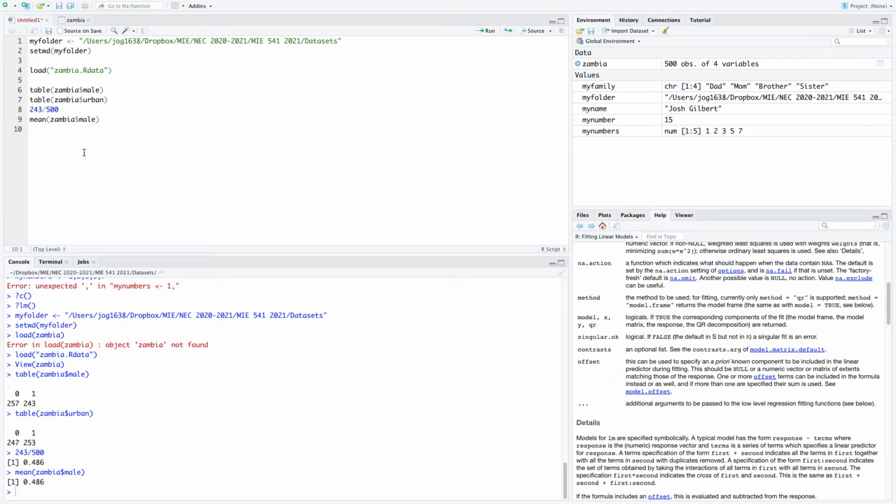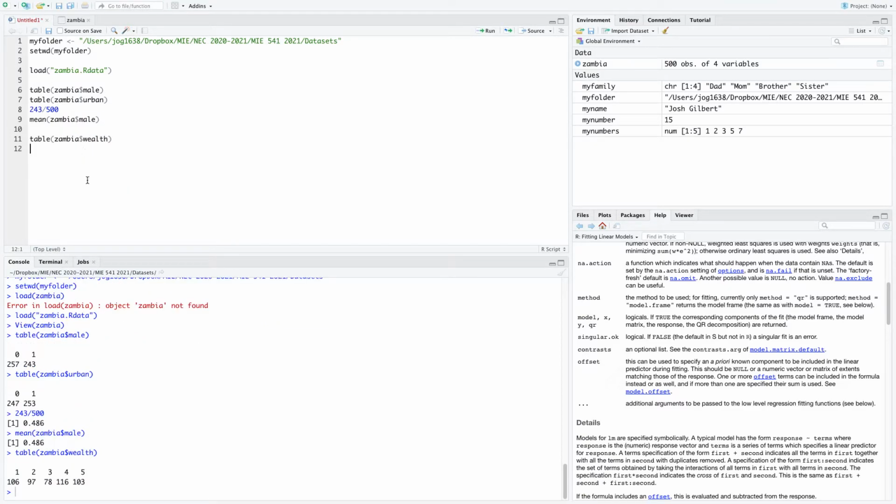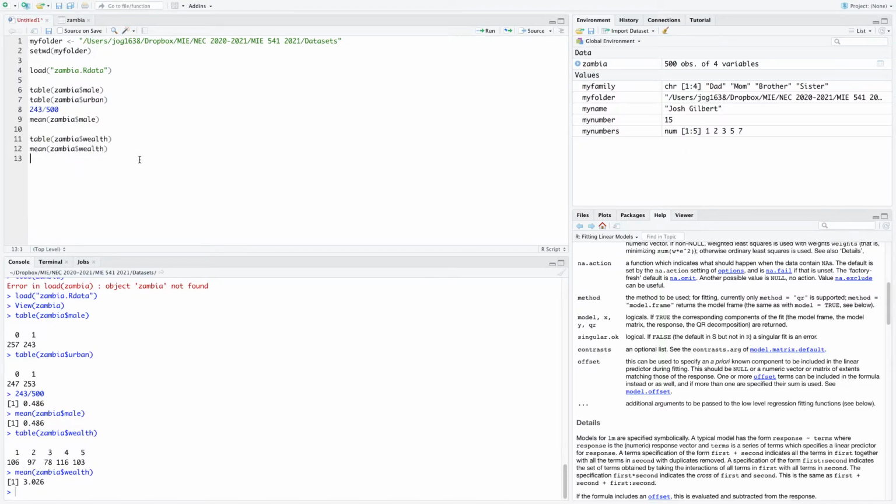Let's do some of this for our wealth variable. Table, Zambia, wealth. This is going to give me the breakdown across the 500 students of how wealthy their family is. And it's, again, a pretty even distribution. We have 106 people in the bottom 20%, 103 people in the top 20%, and so forth. If I wanted the average, I could again use the mean function, Zambia wealth. And that's telling you the average wealth rating in this data set is 3.026.